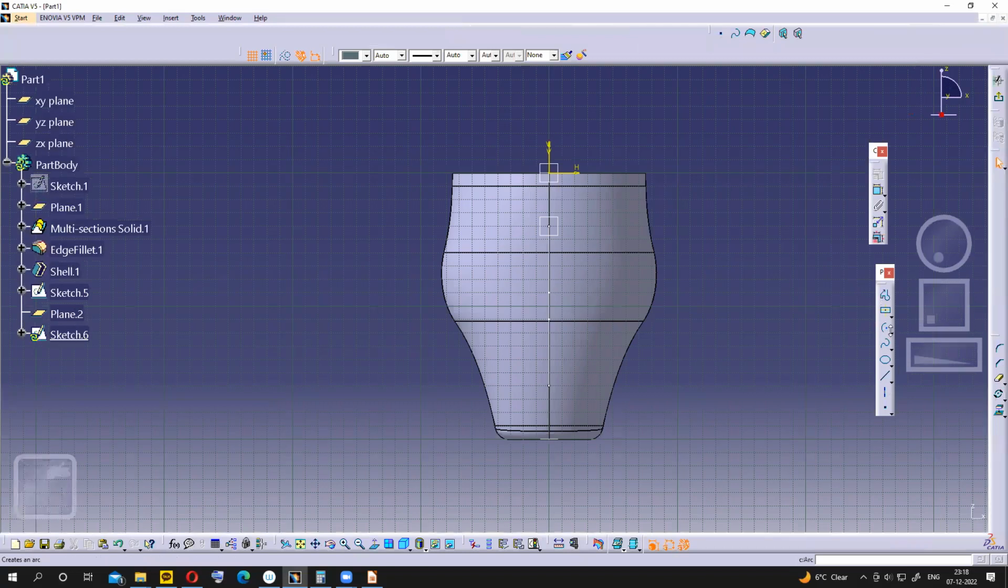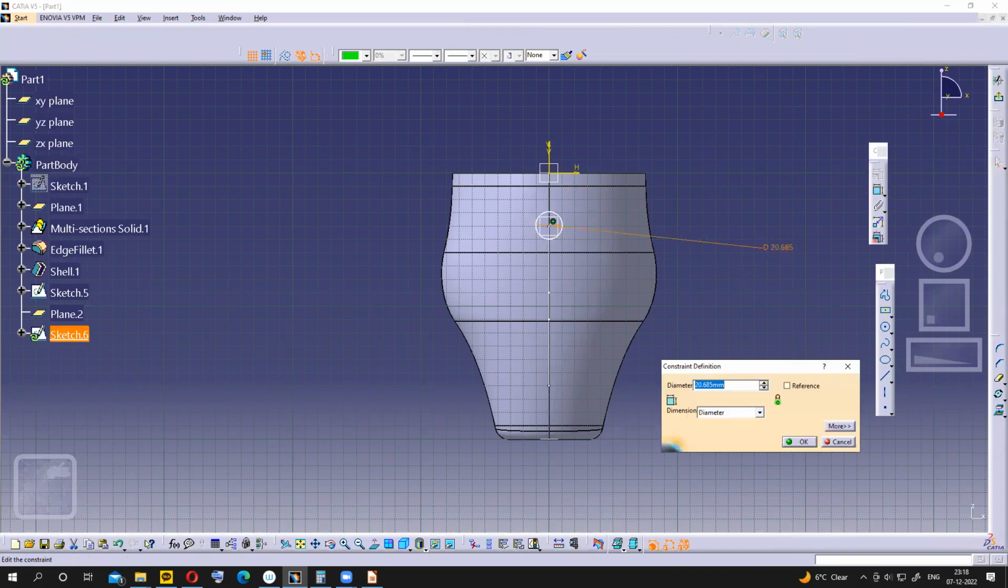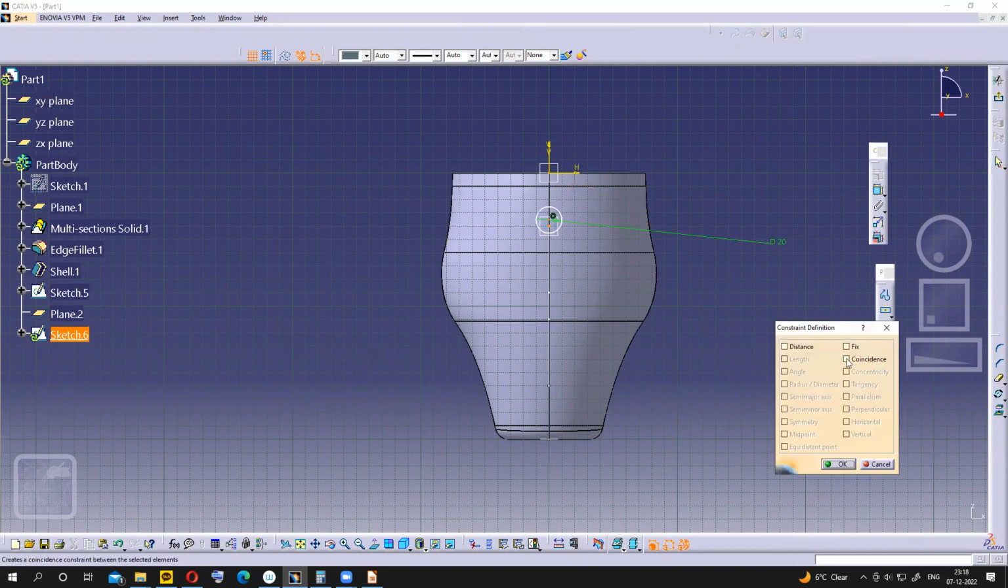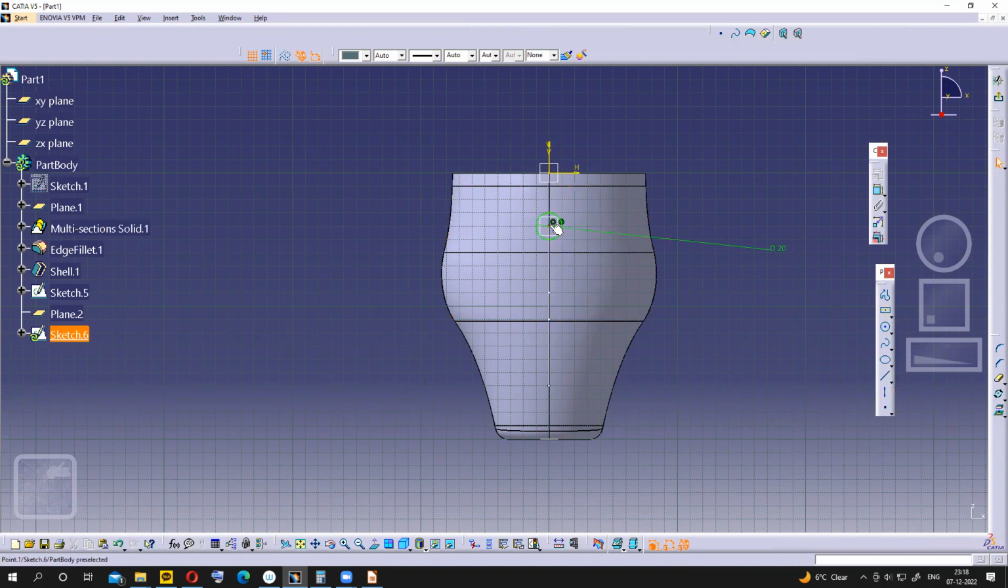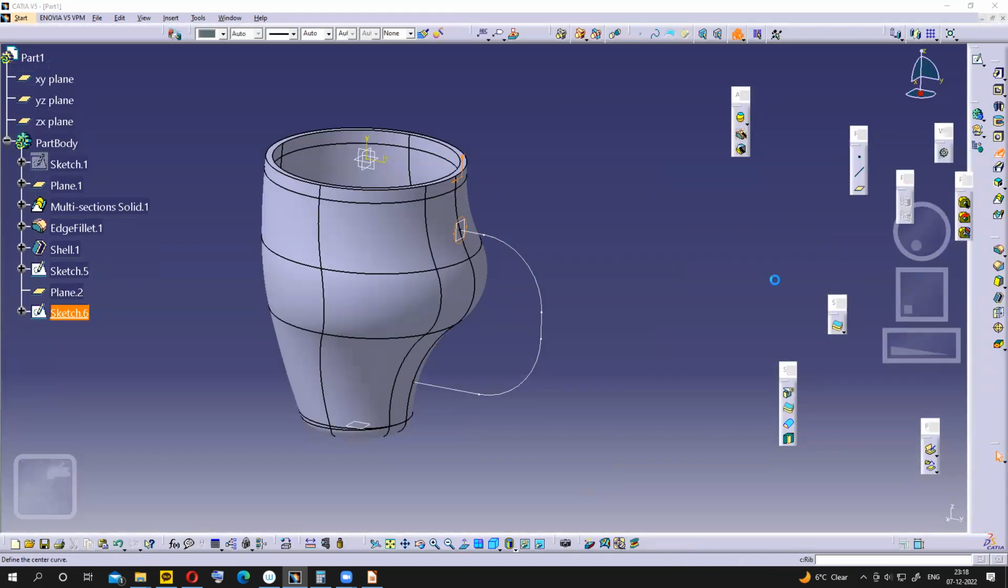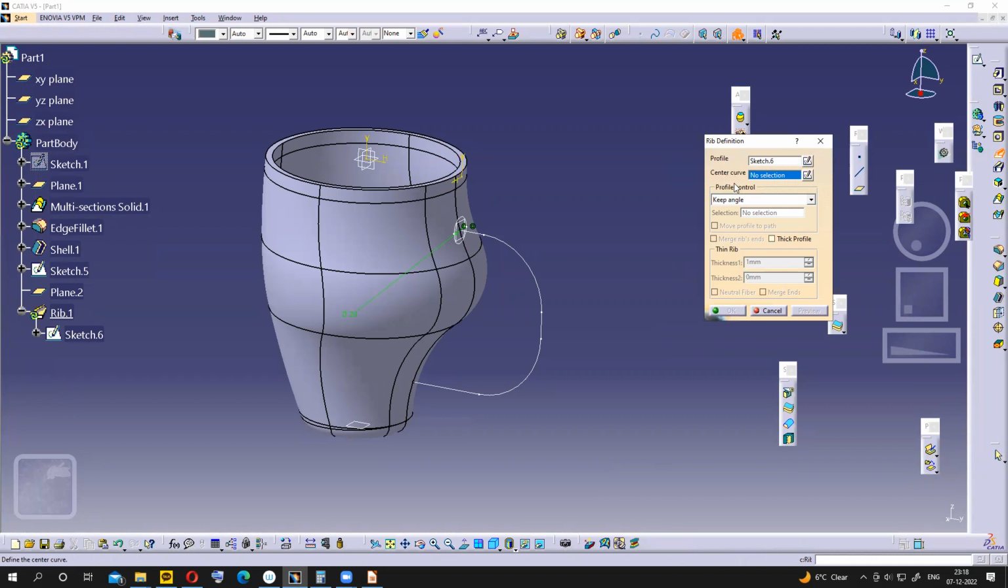So make circle. The circle should start from here. 20. So this point and the end point of this curve should coincide with each other, or you can just make the dimension from here to here 40, right? Okay, now we're going to use rib and mesh ribbons. Okay, here center curve is this one, and choose mesh ribbon option.